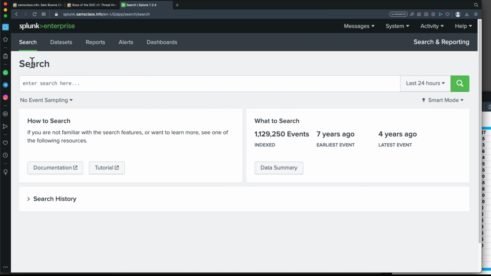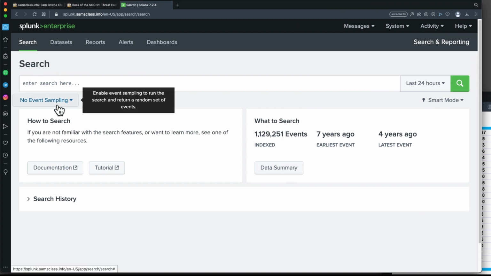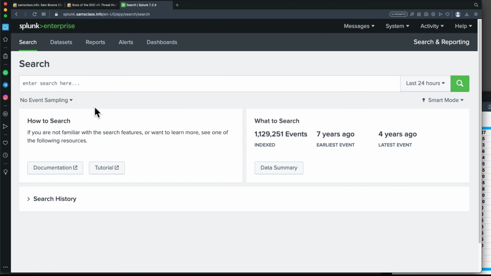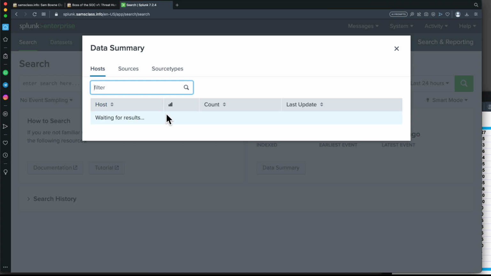And you go to the search tool, which is the default. The only thing we're going to use is the default search tool, and the data summary will show you an overall summary of what kind of data we have, this 1 million plus events. So, should be coming up. There it comes. All right.